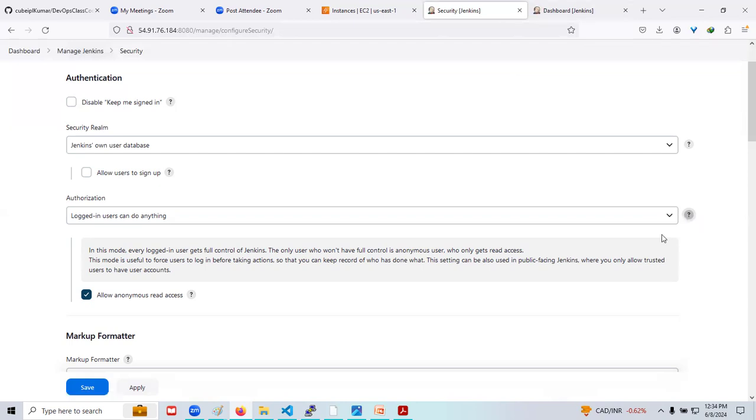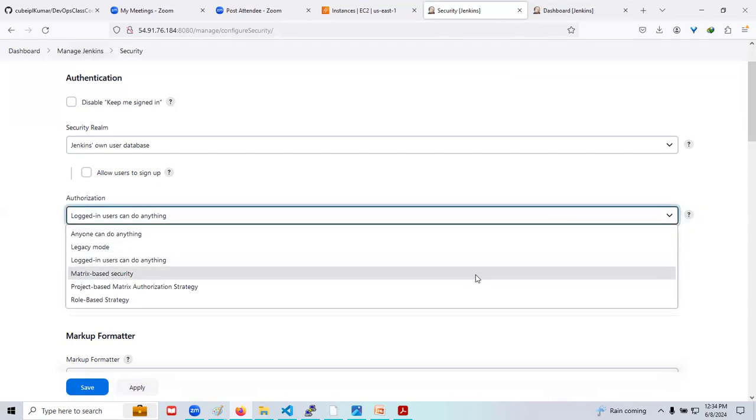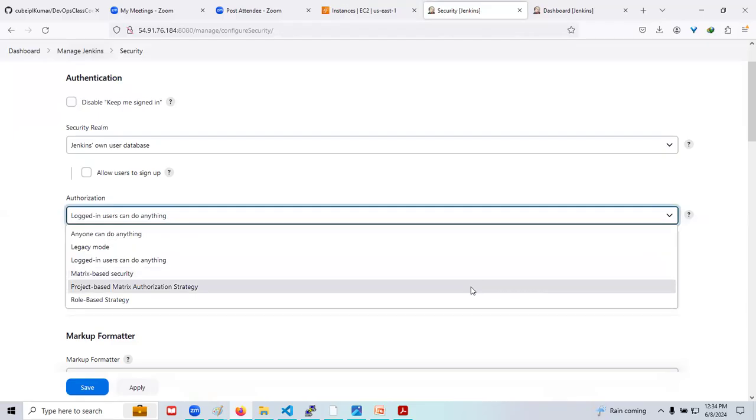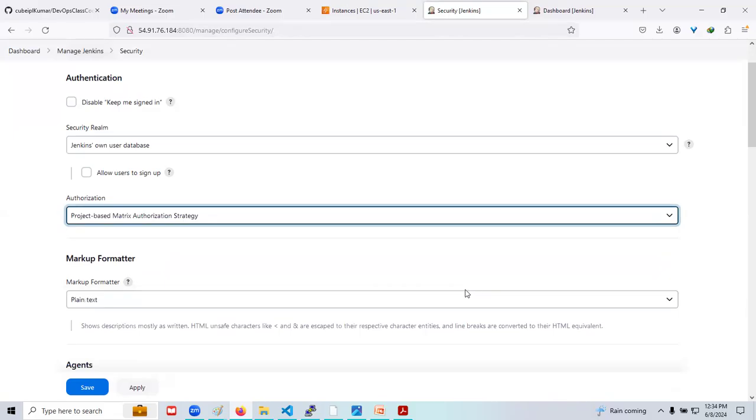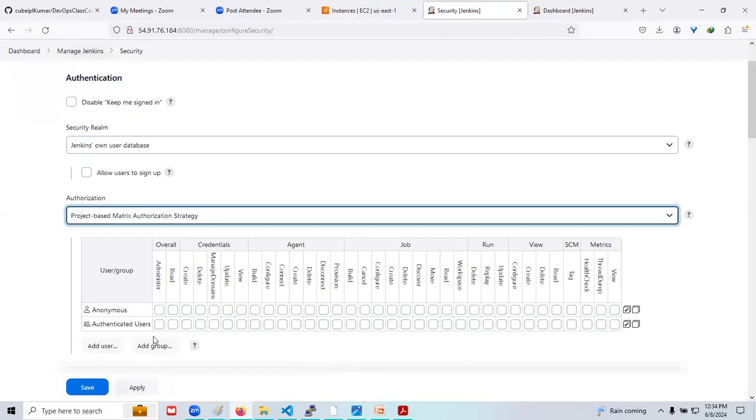Okay. Next, we have matrix-based security and project-based matrix security. Both are the same. Here, for authenticated users, we decide what kind of permissions to give. Suppose for the testing guys, what permissions need to be given? Only read access as well as view access we can give. They can't use any other access. Like that, based upon the user role, we can provide the relevant permissions to them.